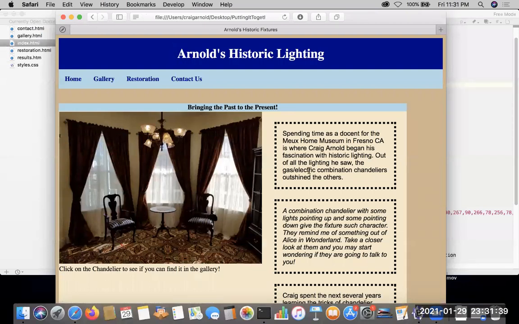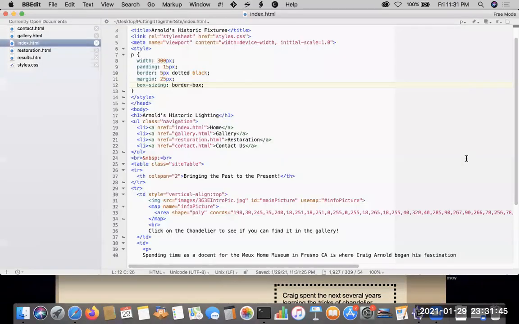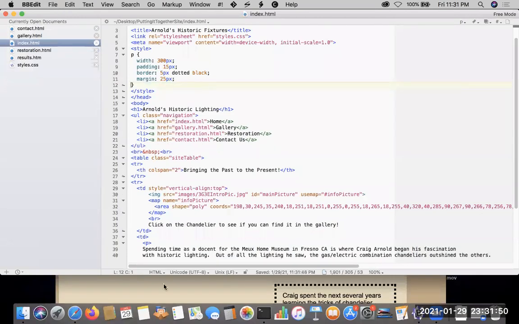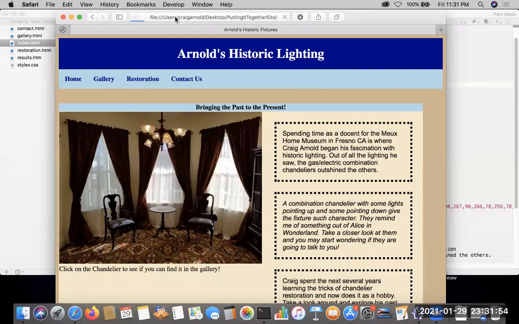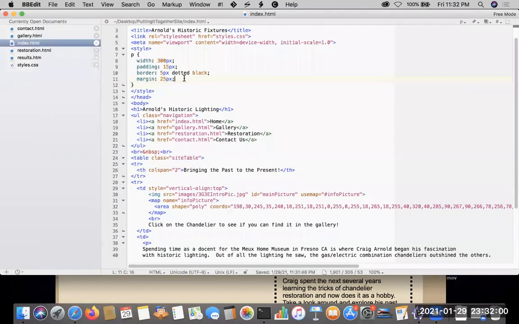What happened? It looked like it got narrower, didn't it? Look again. Watch what happens when I take it out. Remember how wide this is. See how it got wider? Interesting, huh? Put it back.